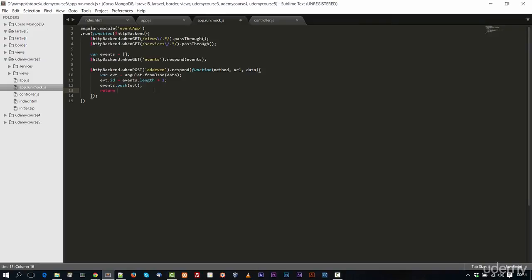What we are returning is an array with three elements, three items. The first one is the HTTP status, 200 OK. Then we have some JSON data. I think we can say something like addEventResult, and then we set the value to true. And the third parameter is an empty object. Okay, we have done.